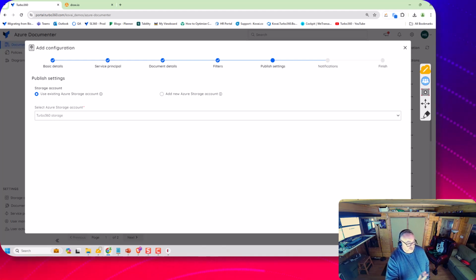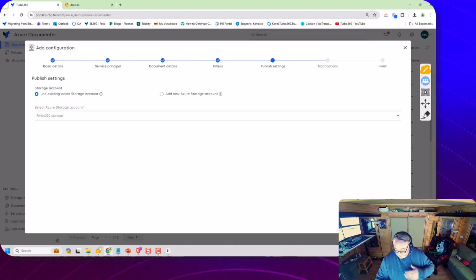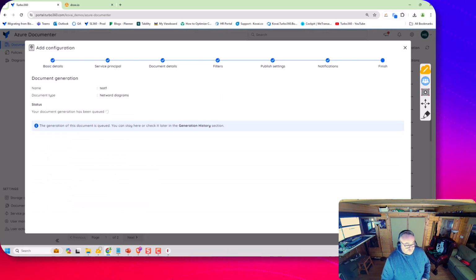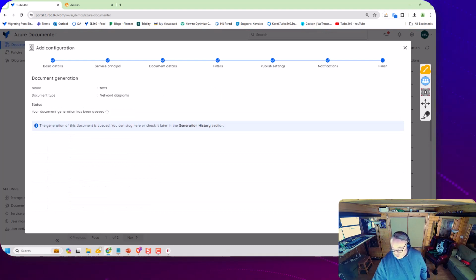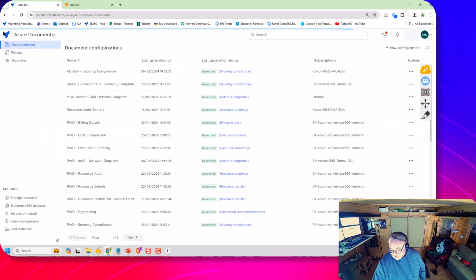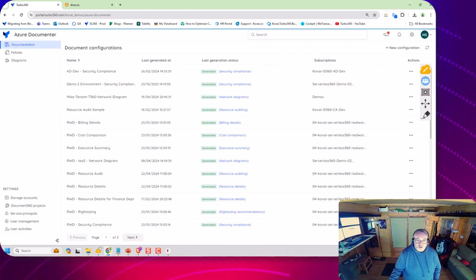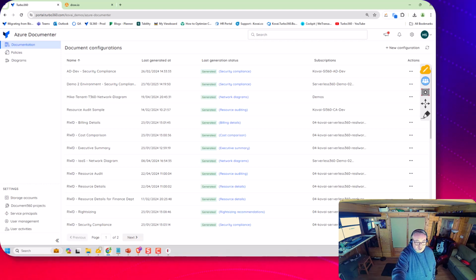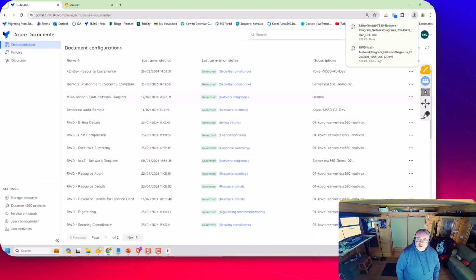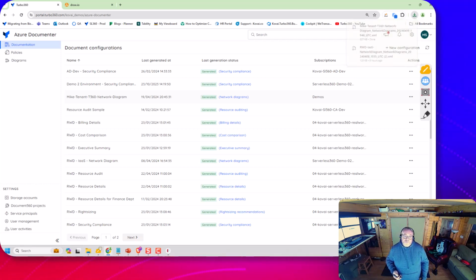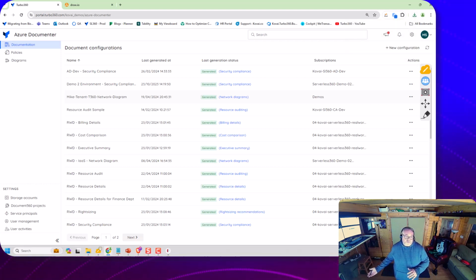In this case, I'm choosing to store it internally in Turbo 360, but you can push it outside to a storage account as well. And then that would be my document going and queuing and getting generated. And then I can schedule it if I want. If I want to download, I've got a pre-generated document from earlier, so I can just click that. That downloads my latest version of that diagram that's been generated.